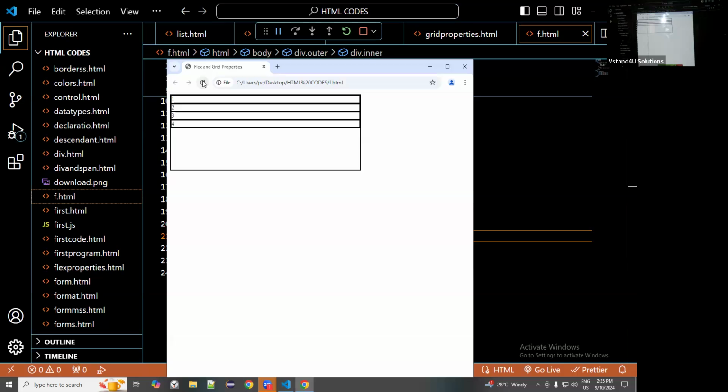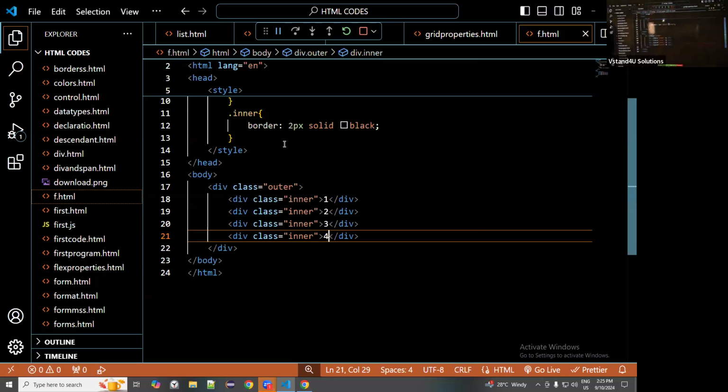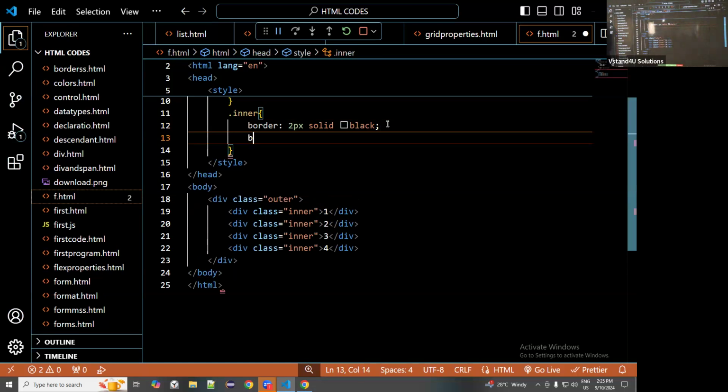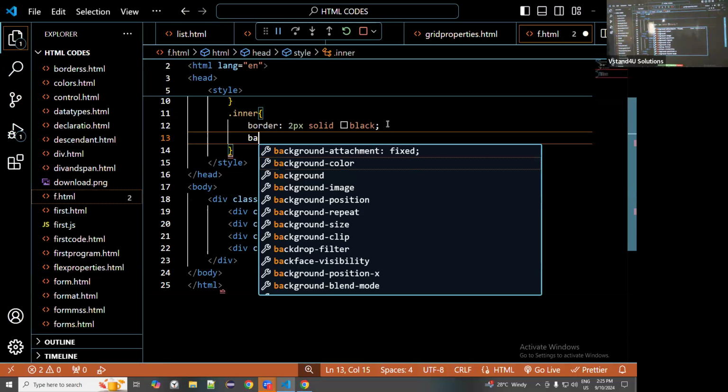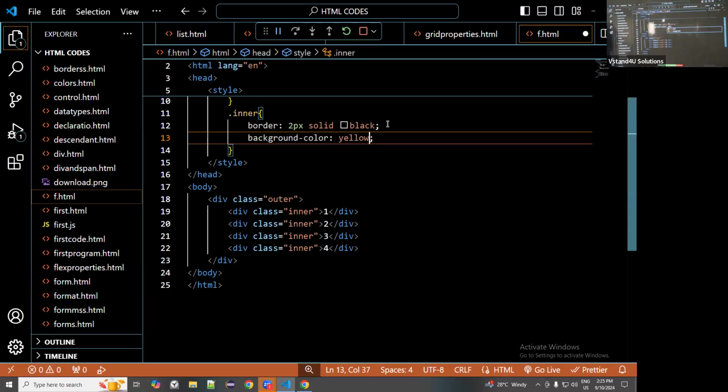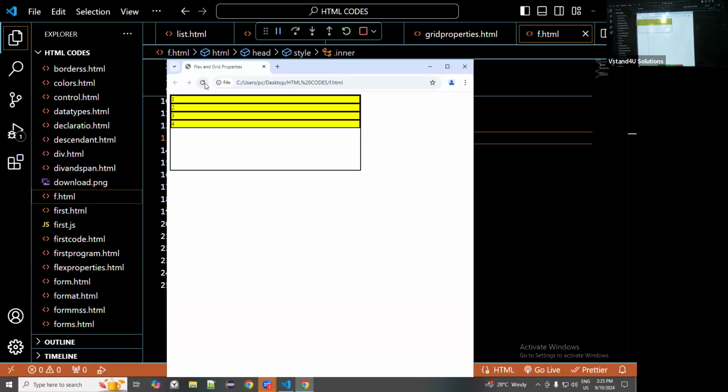Let me differentiate between outer border and inner border. For the inner border, let me give some background color inside the inner class. Let me give background color and take it as yellow. Let me save this. Go back. Refresh. Okay. Now, you have this in the format of rows.